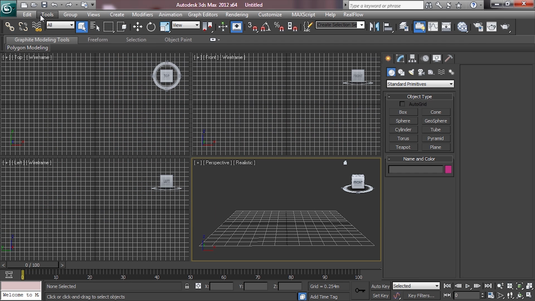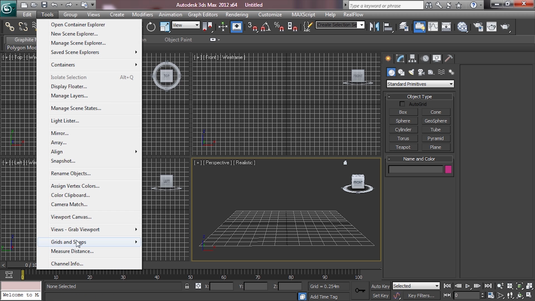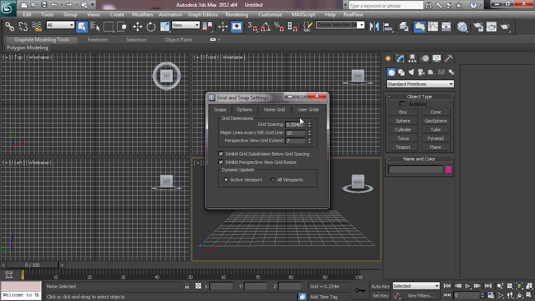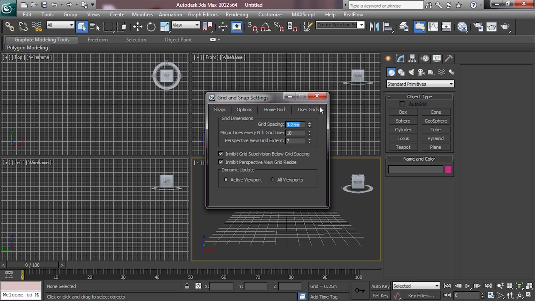Number two, whenever you open up a scene, always go into Grids and Snaps settings. Make sure that you have the scale of your grids and snaps set up right. I was working in meters, so I'm going to set this to 0.25. That's going to allow me to know that for this grid, everything is 0.25 meters.